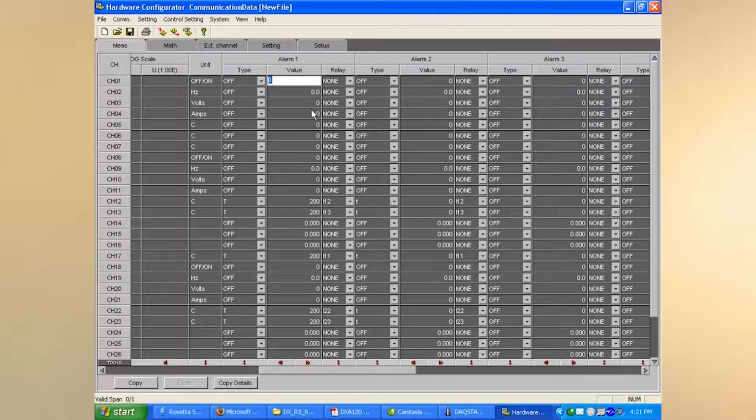Then you can go in here and put in the specific value. So we can see down here we've got a time delay high alarm, and we can see that it's 200 on it. We can also select what relay I want to trigger. So here's some relays here. Looks like this unit has 2 physical relays on the back that we can close.